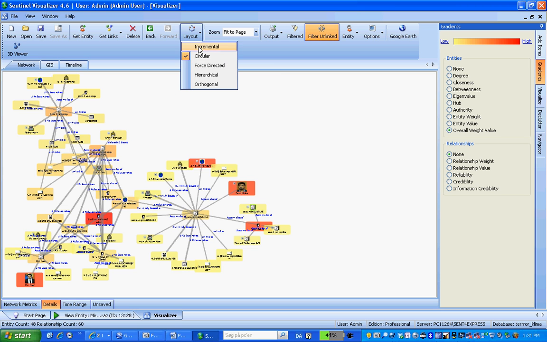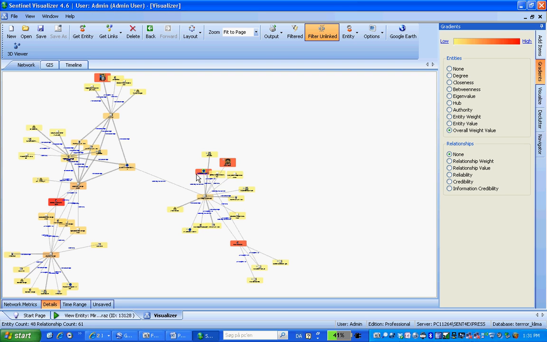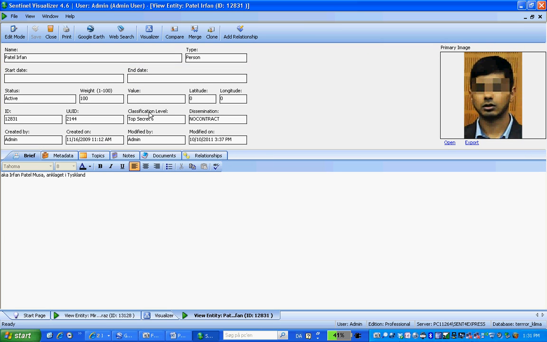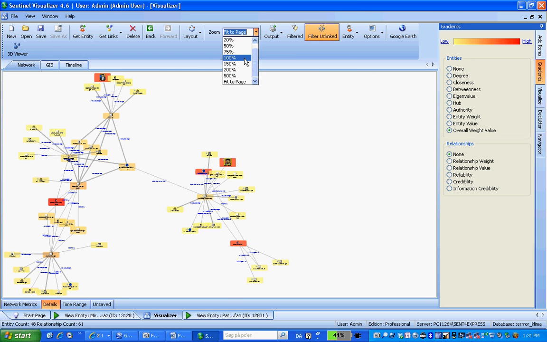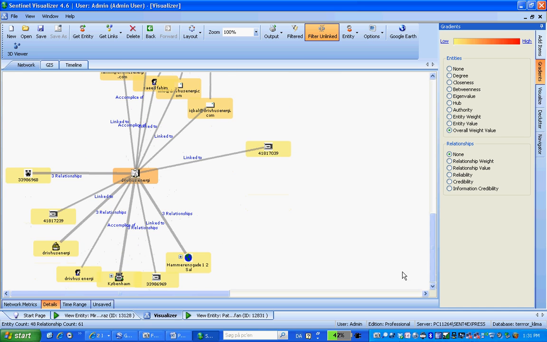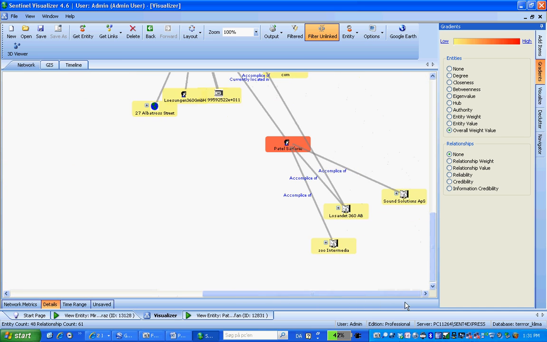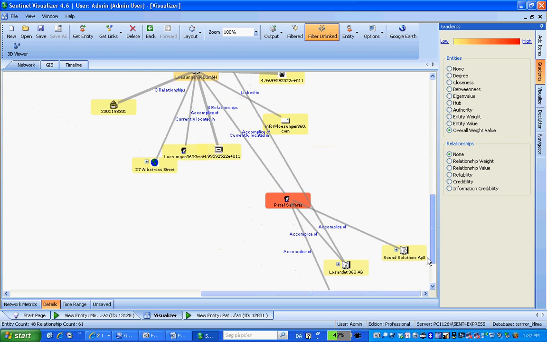I have manually encoded some of them to have a high level of importance. With this Patel Irfan, I raised his weight to 100, which is the maximum, when I found out that he was being charged from Germany. And as you can see, I'm going back to 100% here. You have the possibility to track down the connections, and that's how we used the software in our research.